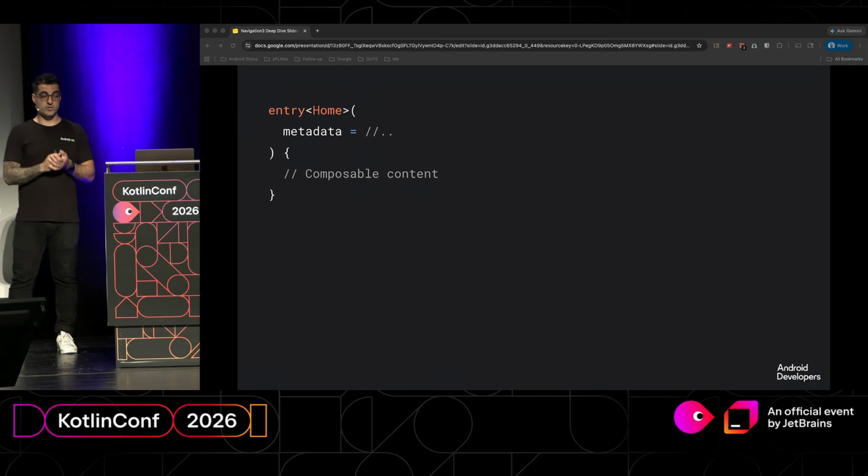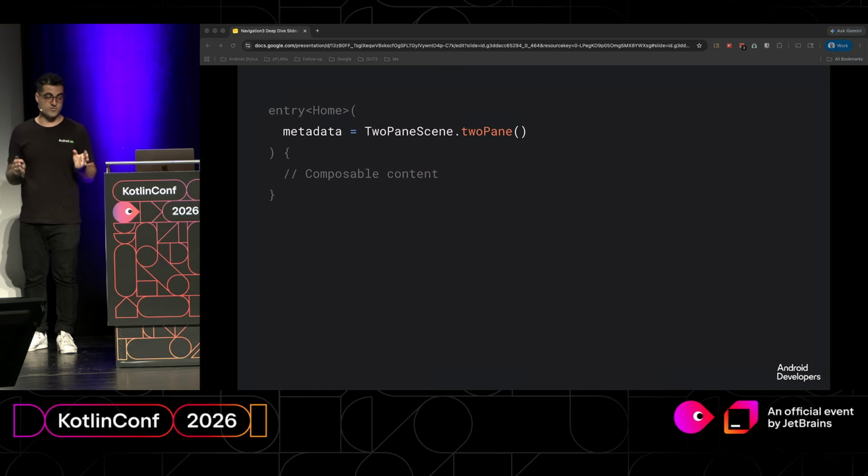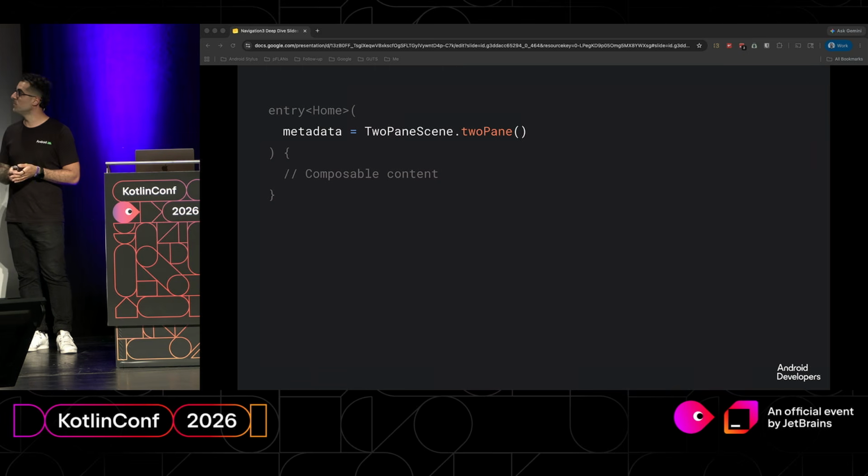The other option for conditional behavior is looking at the entries themselves. In addition to the composable lambda representing the content of the entry, you can also attach metadata to the entry. The key value pair is how you set custom transitions for your entry, but it is also how you opt into a given scene. So in addition to writing the strategy, your scene also contains a type-safe metadata builder, which lets developers using your scene opt in with just a single line.